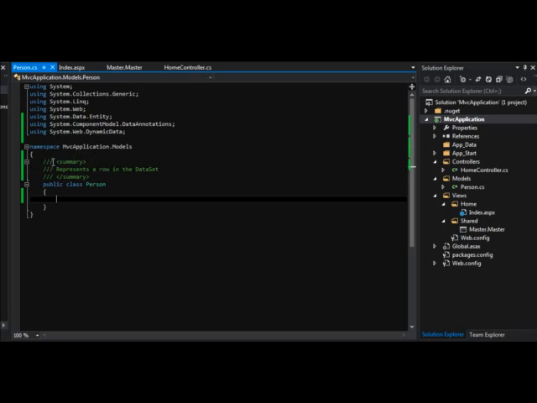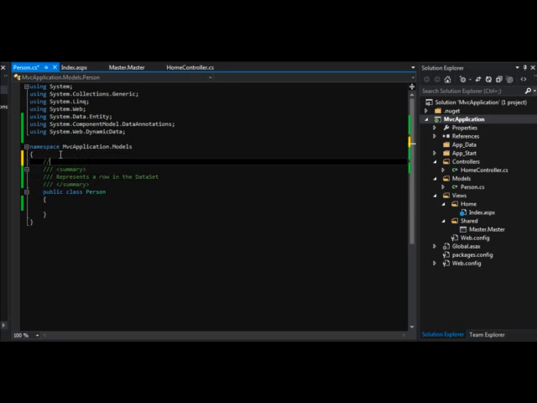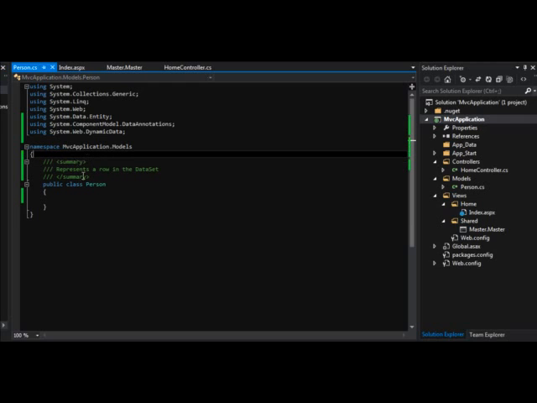And to make that summary, all I did was type 3 forward slashes. Typically you do 2 for comments, 3 for summary, and when I did that, it automatically inserted that. So now if I highlight over Person, a summary will come up, and I can easily tell what it is. So now we have a person.